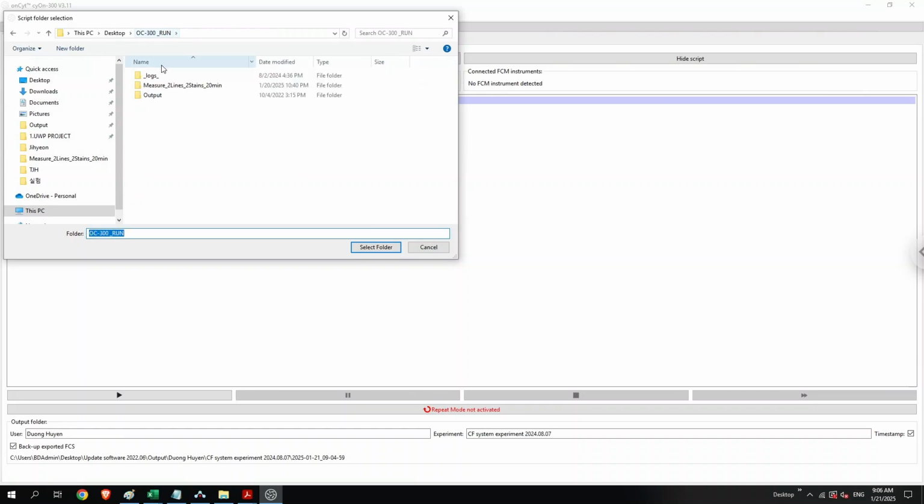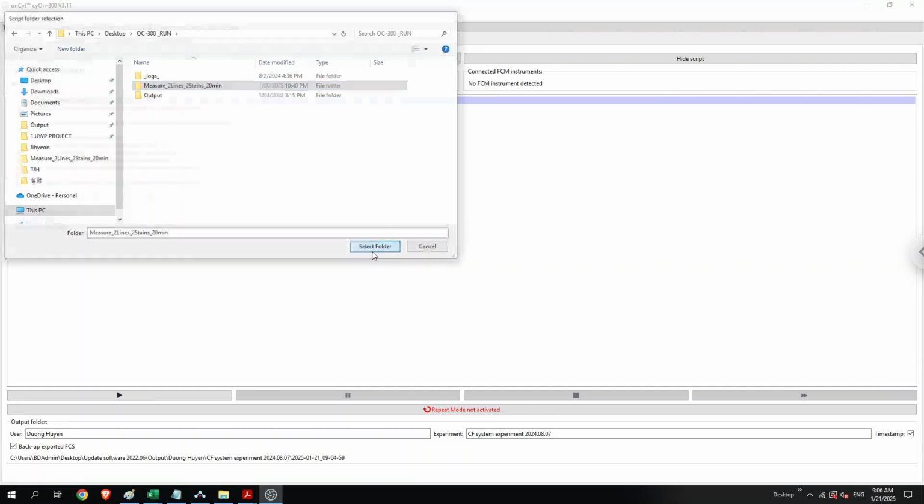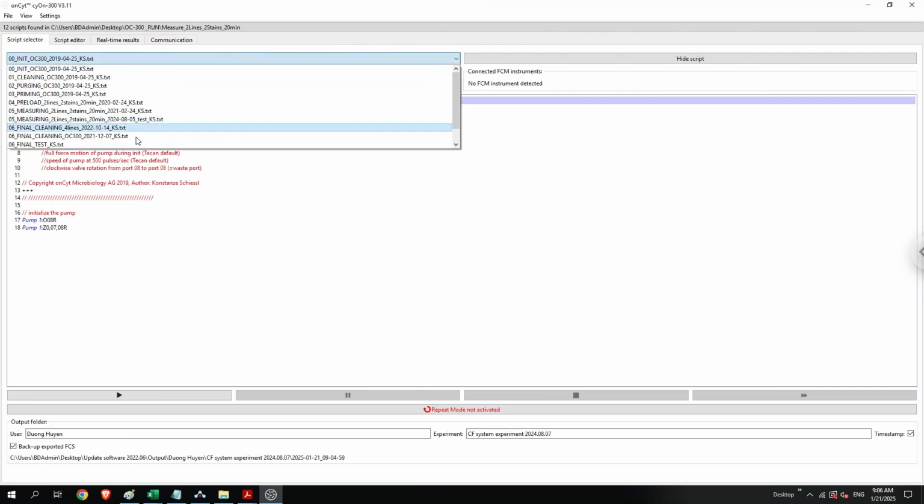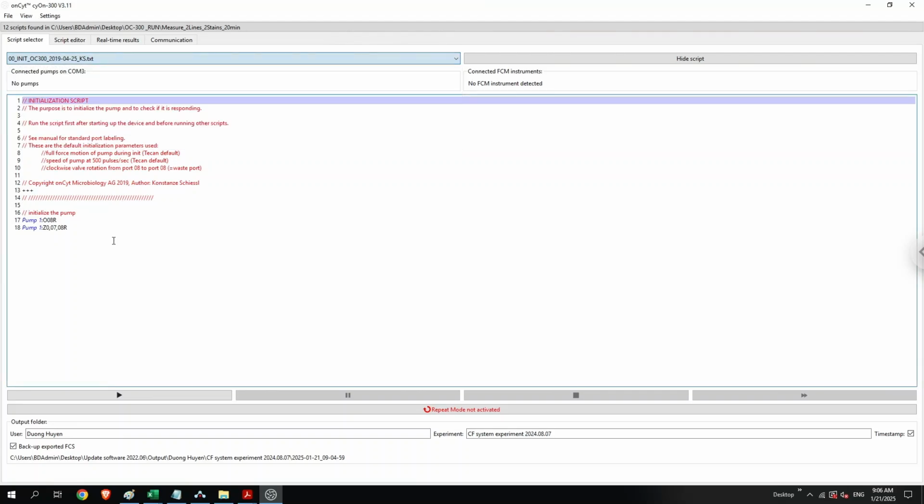But you can also use this one, from the company, they gave us. Select here, select the folder, and now the list of all the scripts will appear up here. So you can see these are all the scripts that the company sent us initially.